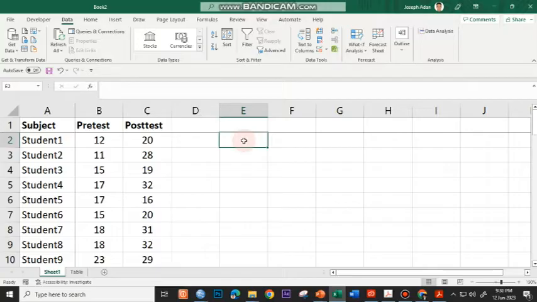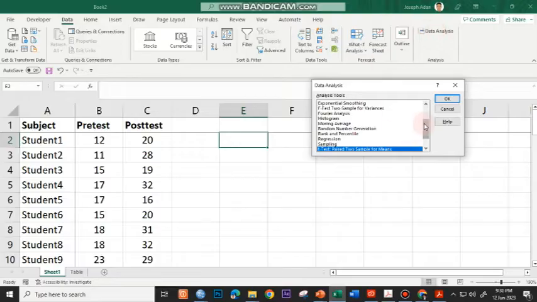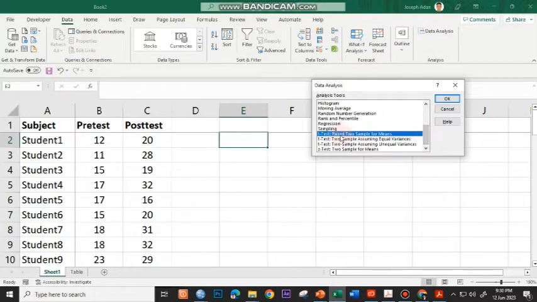In running the paired t-test, all you have to do is go to the Data tab and then click on Data Analysis. And then we scroll down here and choose t-Test: Paired Two Sample for Means. Meaning to say that paired two sample for means in Microsoft Excel is the equivalent of the paired samples t-test.